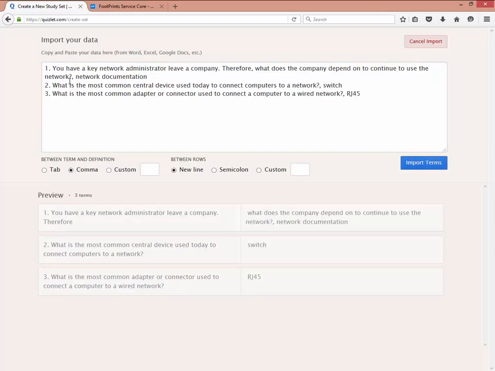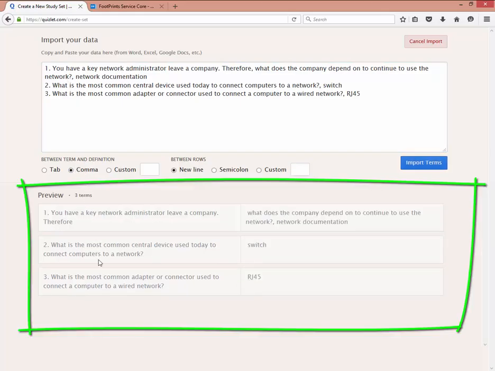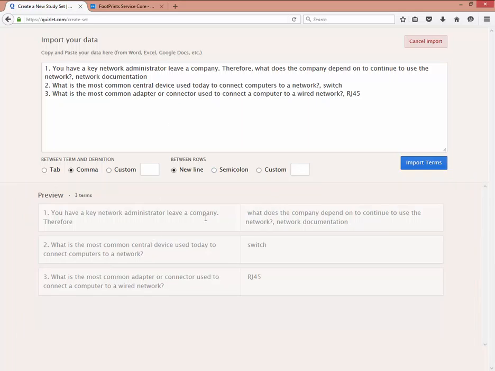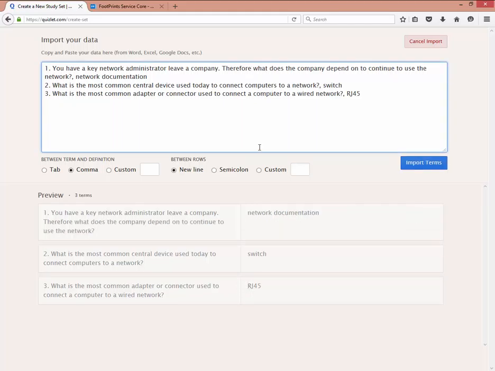And notice what it did. It saw that this was 3 different questions, and it recognized that after the comma is the answer. And actually what happened here, there was an extra comma. So let me see if I can delete that. See, okay, and it fixed it for me. So there's the question, and here is the answer. So I can go ahead and click import.